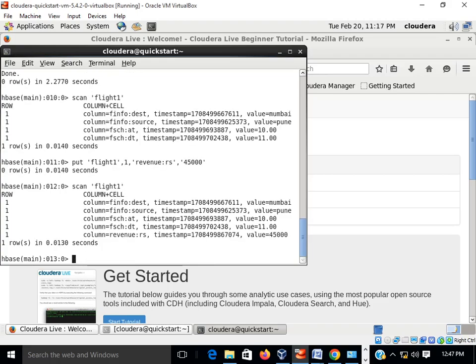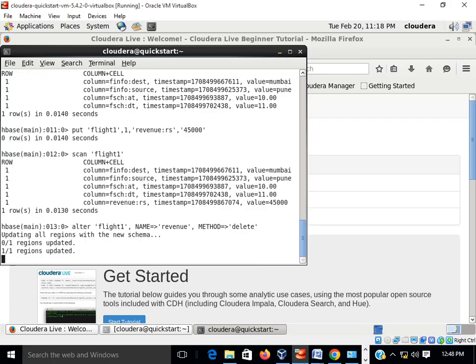So now I will do scan. So here now my revenue, which is a new column family I have added, in which the attribute is rupees, and for that I have added the value as 45,000 rupees. Right? Now I want to drop. So for that again the command is alter. Alter table name, which column you are referring, and now I want to delete this column family. So for that you have to type in caps method, and which method you want to apply is delete, and press enter.